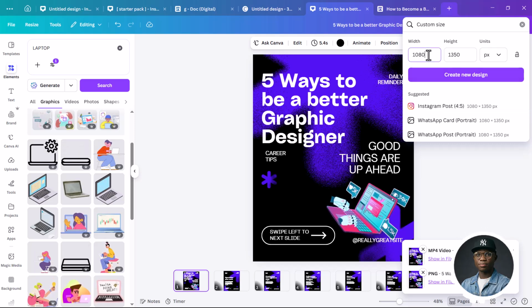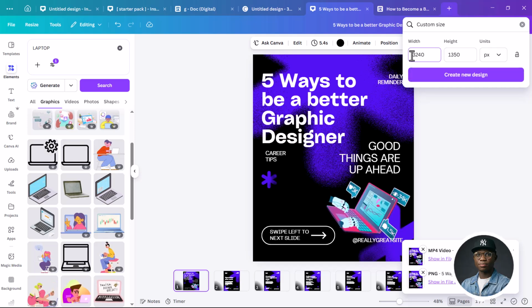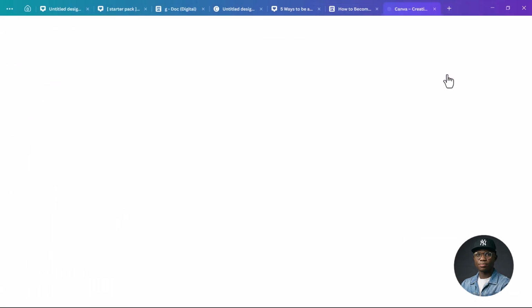So what we can do now is multiply this by 2 or by 3. If you multiply by 3, that means we're going to have 3 sizes of a slide in one single document. Let me just create that. You can make times 2, times 3, times 4, and times 5. I want to make times 3, which is 3240. Okay, I'm going to create the size. Now look at what it's going to look like.